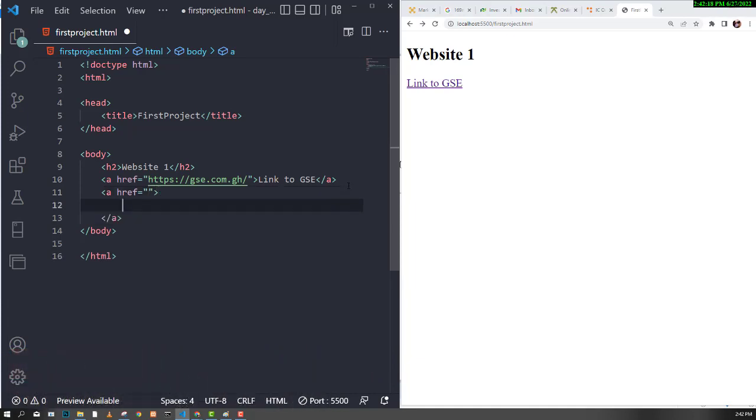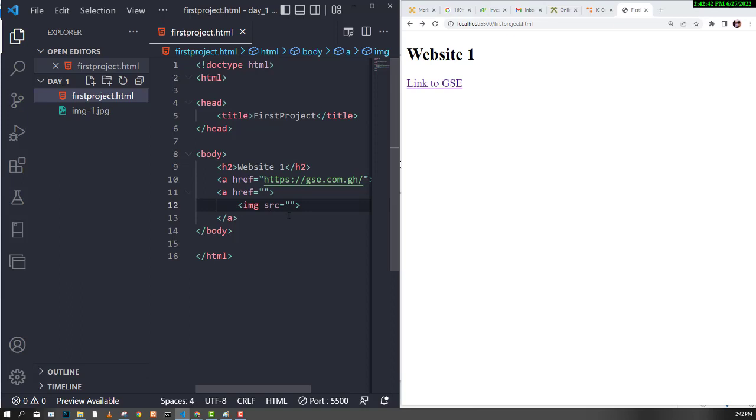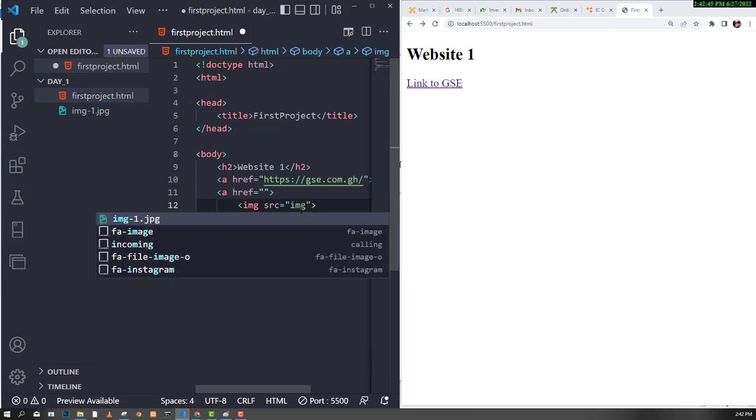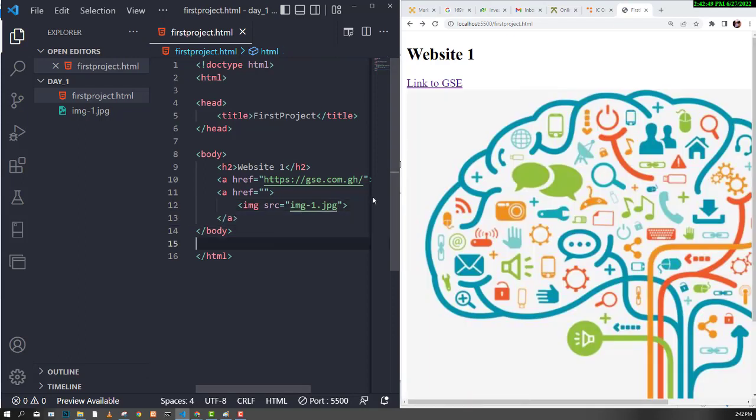So I've created a link here. All right, I'm going to put my image tag inside the anchor element like this. We'll talk about images later, but you see I have the anchor tag here, and I have my image here. So I'm going to specify an image. We already have an image here, img-1.jpg, right? Good. Now this image has turned into a link.